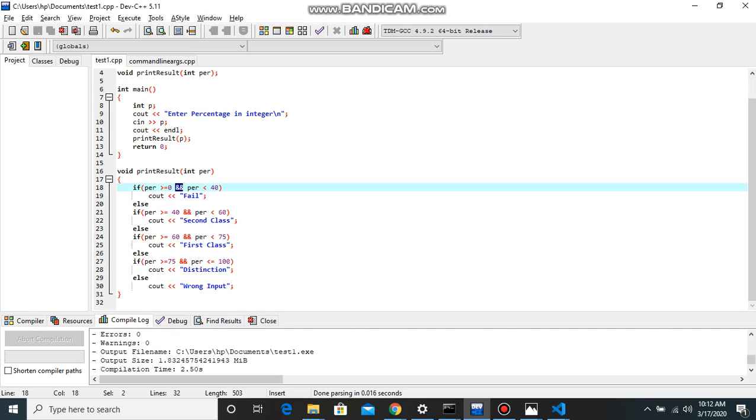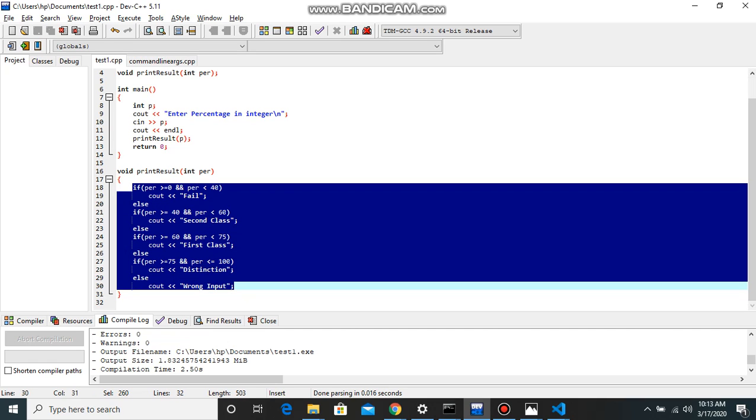So this AND is, as you all know, like 1 and 1 will give you true; others would give you false, right? So if my first condition is true, that is PER greater than or equal to 0, and my second condition, which is PER less than 40, if both are true, only then would this print fail. Otherwise it would go to else.